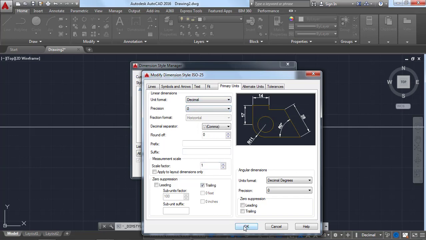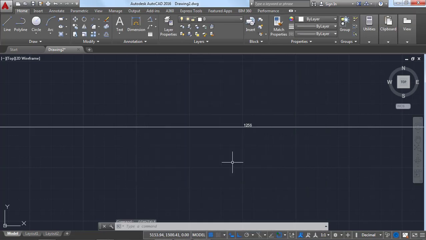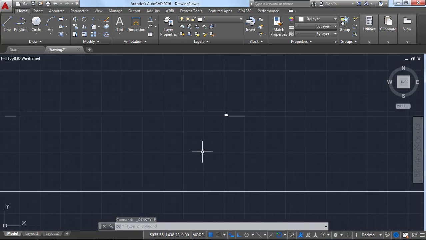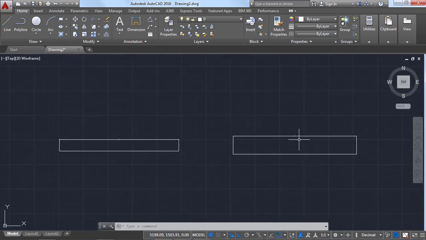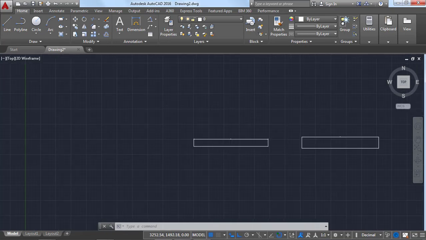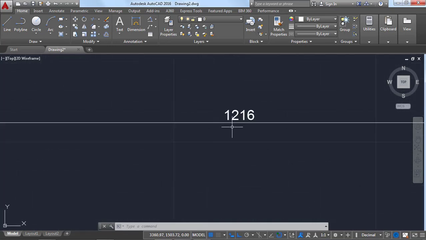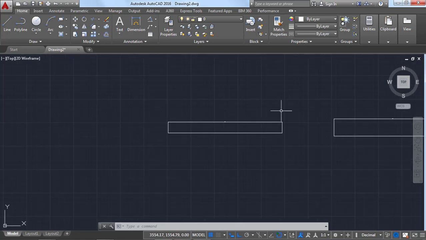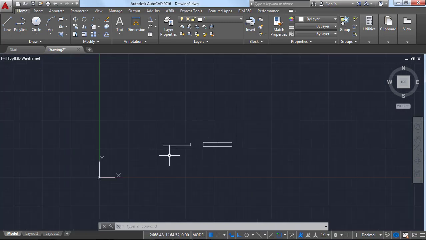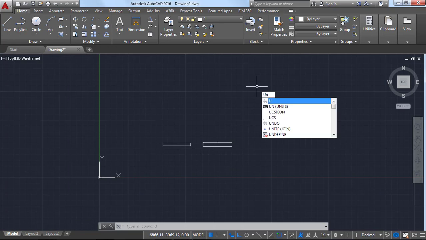So for that, click on OK and close, so that we can see that the length of this line is 1256 meters. So instantly the dimension of this line also converted into meters. This we need to remember, in which units we need to draw our object in the total drawing. So again, go to U and enter.